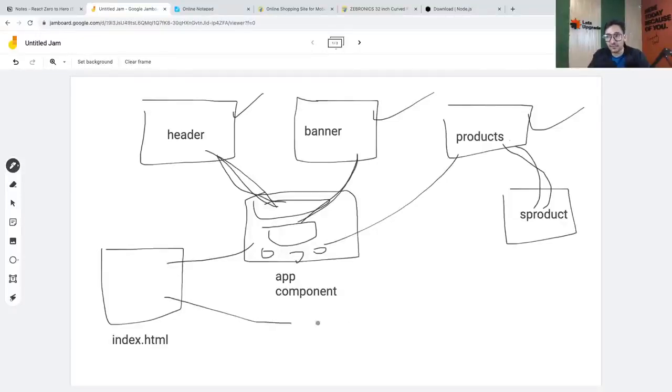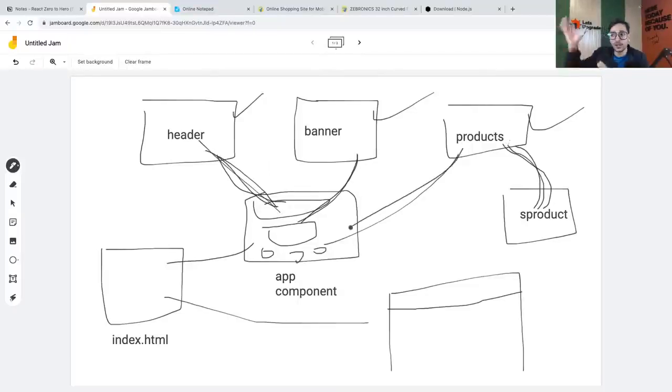And this is the HTML file which actually opens up in the browser. So all the components that you create should be loaded directly or indirectly through some other component in the app component, because your app component is loaded in index.html, and that is the only file which runs on the browser. Is that clear, guys? That's how React works.